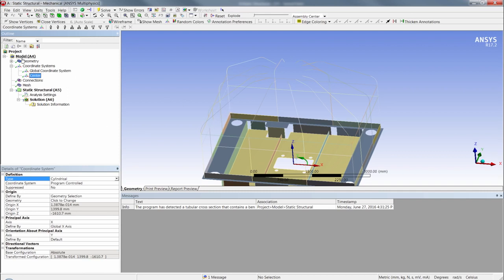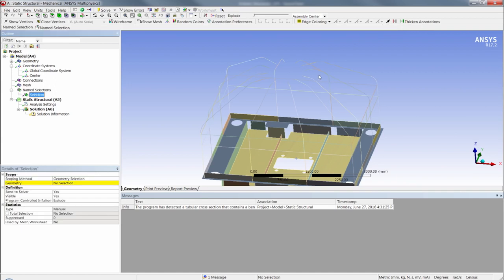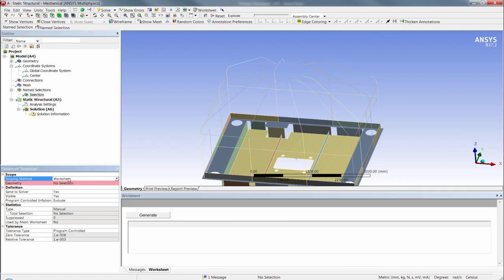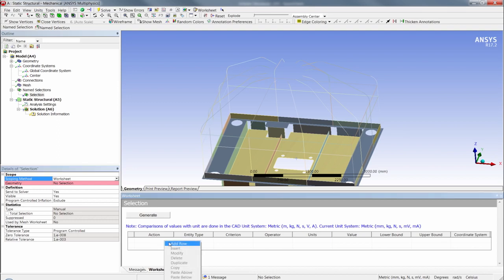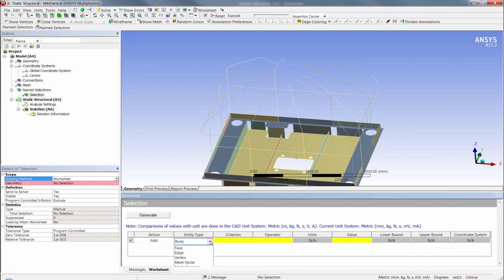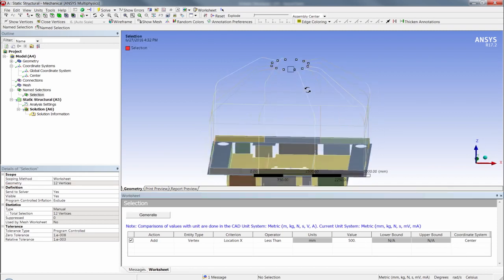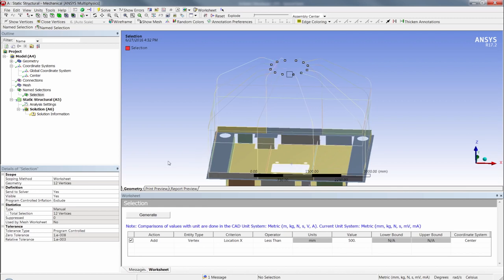Next up, I can request a named selection, which is really just a group of like entities in Mechanical that I'm going to build off of a worksheet. This allows me to use logic to do something like add all vertices that have an X location less than, I know my part, so I think this needs to be 500 millimeters, in that center coordinate system. And let's see what that gets us. Sure enough, that selects all of them at that location. So that looks really good, and we'll rename this and call this top verts. Something like that. Pretty nice.